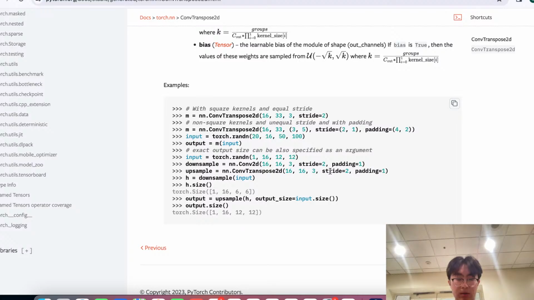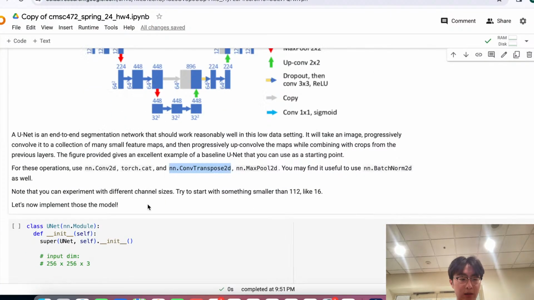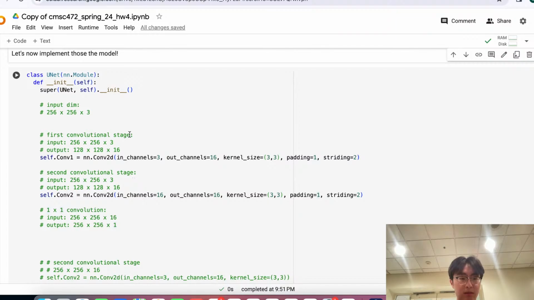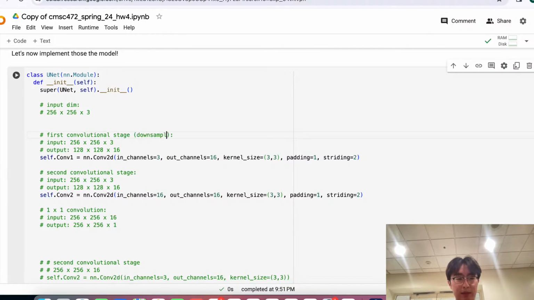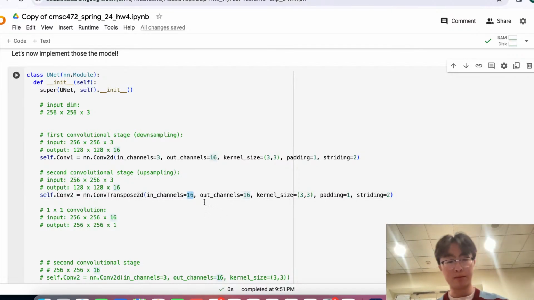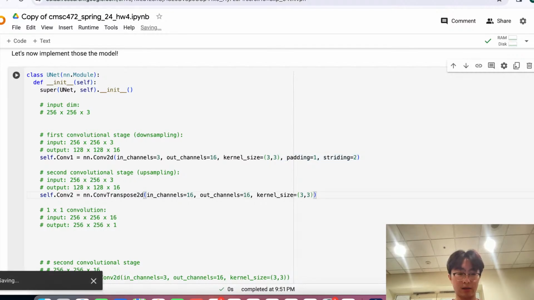Honestly, it looks like it's actually big. Call this downsampling. Call this upsampling. Okay, so we have ConvTranspose2d. We have the same number of input channels as output channels. We use a kernel of size 3, and we'll just keep the padding the default, whatever it is.